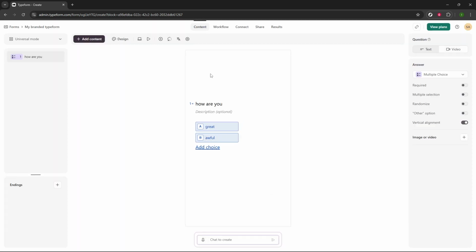Once you're in, open the Typeform you want to embed. Make sure it's the correct form and that you've finalized the questions, welcome screen, and any end screens or logic. It's always a good idea to preview the form and submit a quick test response so you know it behaves as expected before embedding it anywhere else.